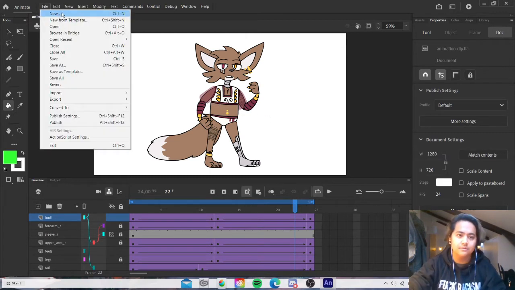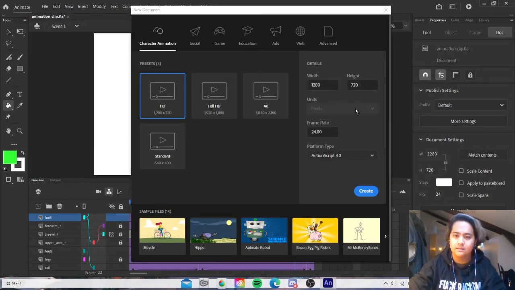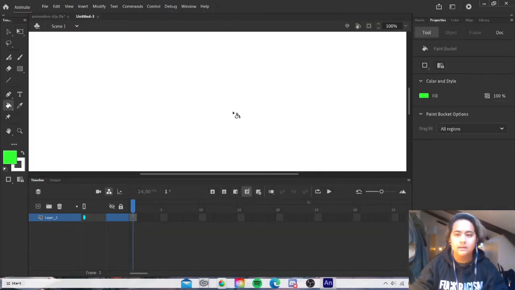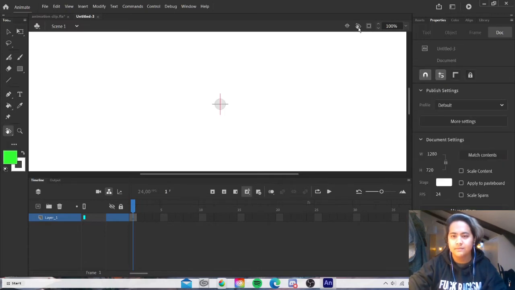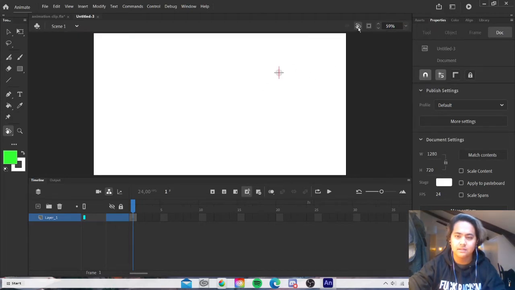So first, when you make a new scene, make sure it's 1280 by 720 and frame rate 24 frames per second, which is a standard animation frame rate, and just do ActionScript 3.0 and click create. And here are some navigation tools over here that you could use to get a better drawing. I have no idea how to actually rotate this.